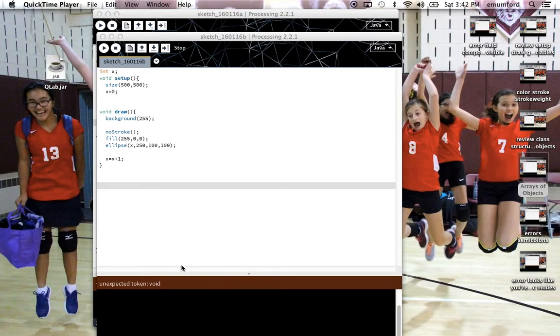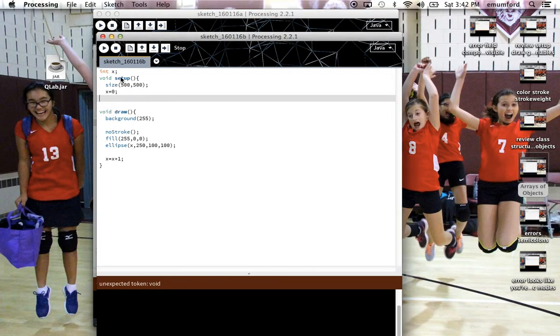Another error that we get a lot is "unexpected token void." That means that when, in this case it highlights void draw, it's arrived at this word void and it doesn't know what to do with it because it didn't expect to find it there. And in this case, it's because the setup method doesn't have a bracket to close it, so it knows it can't have void inside setup, because void is used to define a new method. So you're not defining a new method here.